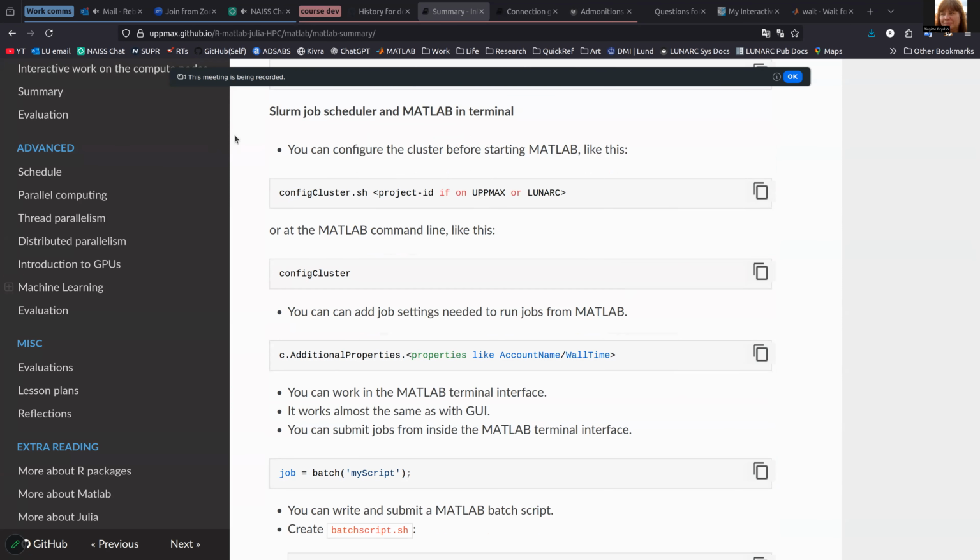We learned about the Slurm job scheduler and how to use that with MATLAB. So you start by configuring the cluster, either before starting MATLAB by using config cluster.sh, and typically you have to include a project ID as well. That may or may not be true depending on the cluster. In some facilities, you can also go into the MATLAB command line and run configCluster without .sh, and that will also do the cluster configuration.